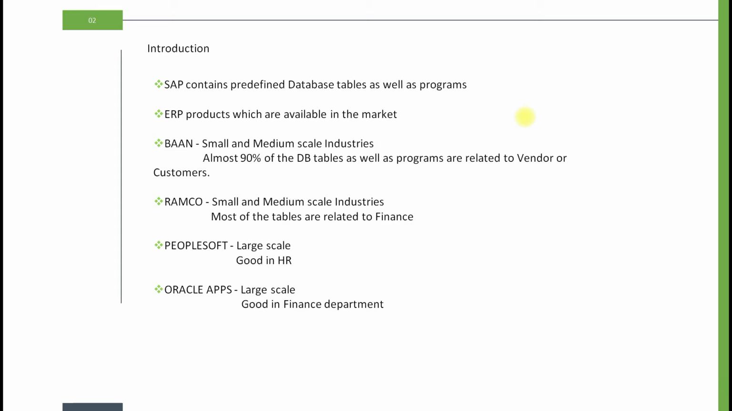Oracle Apps is also a very good application, an ERP, and it is a direct competitor to SAP. Oracle Apps is good in the finance department, and it is large scale. So if we compare BaaN, Ramco, PeopleSoft, and Oracle Apps, and we want a solution which will fit all the domains, we can go for SAP.